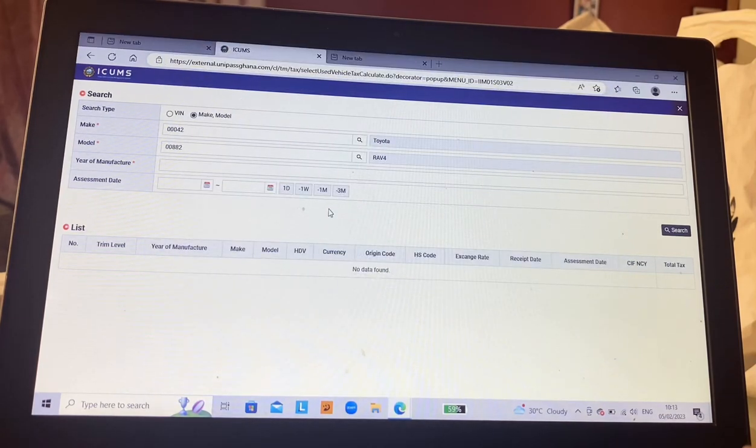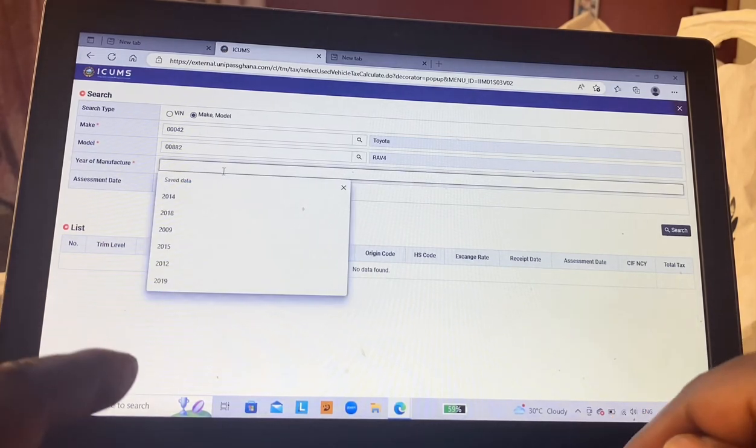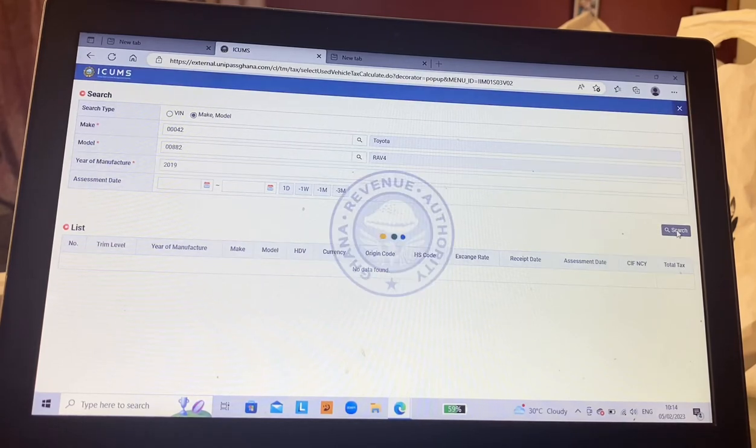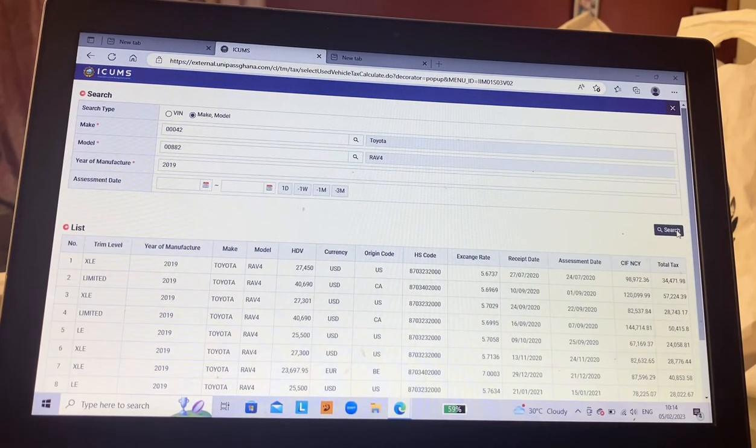It selects. Okay. Now we said 2019, so let's type that one out. 2019. So we are done. We have the make, we have the model, and we have the year. Then we just go here to search. Okay, finally, it took some time, but we are here.